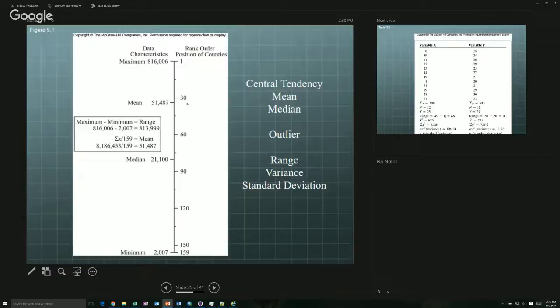So if the lowest value for population in our state was 800, I don't know if there's a county that only had 800 people, and the highest was 300,000, then the range would be 300,000 minus 800. So it would be 299,200. That's what the range would be. These are also measures of spread.